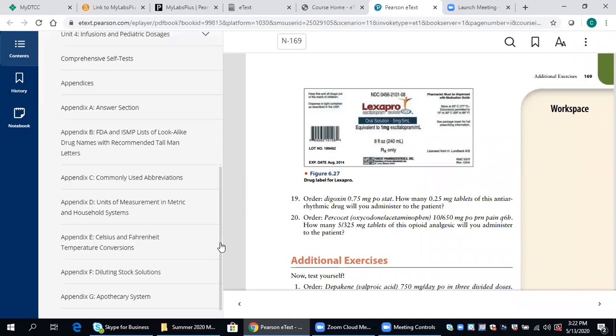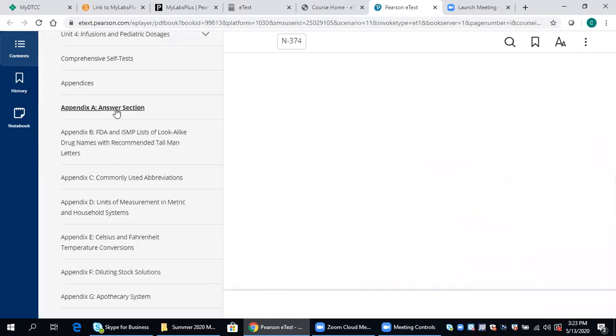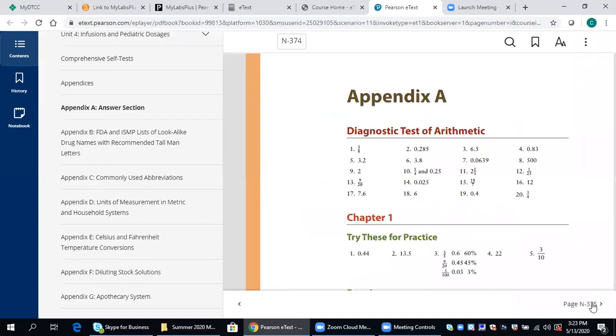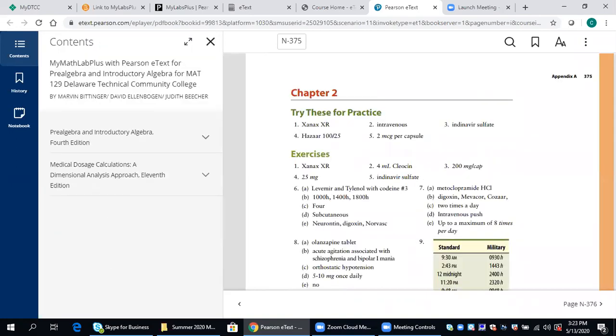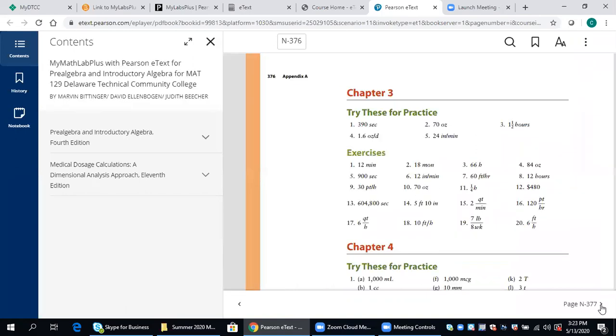If you scroll down, there we go. If you scroll down here, you can go to Appendix A, which is your answer section. So that was for Chapter 10, and you would just go for Chapter 10 and scroll over until you get to Chapter 10. And the answers are listed there for you.